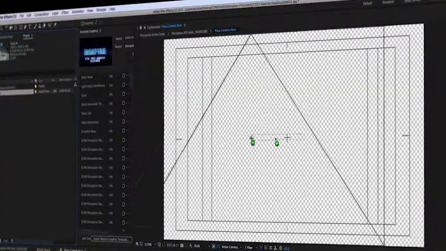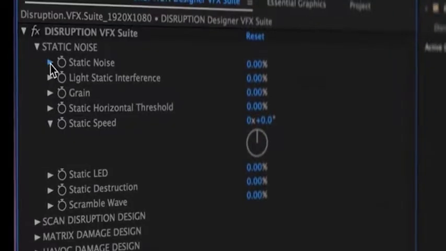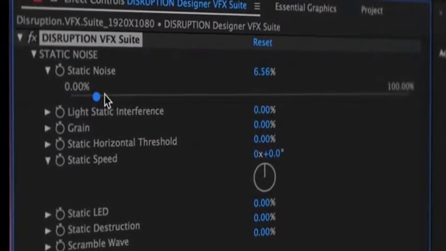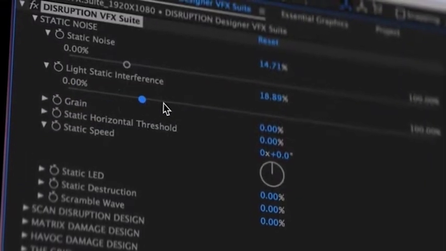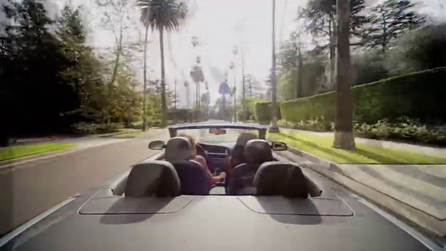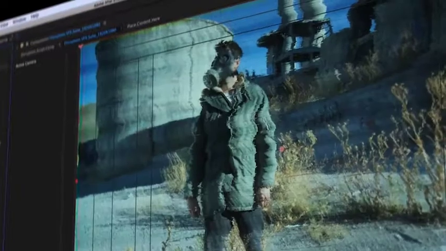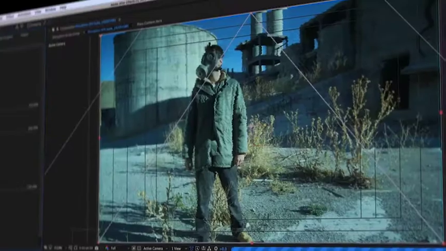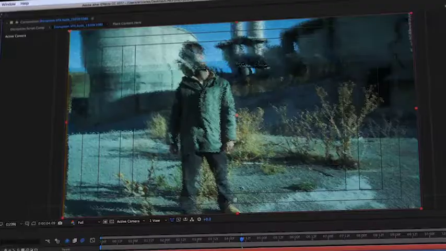Disruption is an all-in-one digital damage toolkit. Simply drag and drop your video, image, or titles into the After Effects comp and begin to design your damage. Quickly add digital style effects to your content, fast and easy.